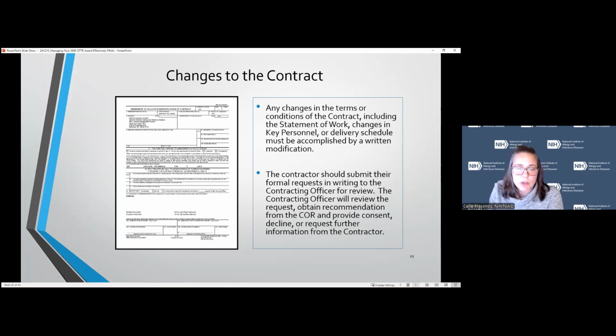So, changes to the contract. Any changes to the statement of work, key personnel, or delivery schedule will happen in a modification to the contract. The contractor should submit a formal request for any changes in writing to the contracting officer. The contracting officer will review it, discuss it with the COR, and then move forward with either a modification or additional communications to ensure that the changes are needed. Next slide.